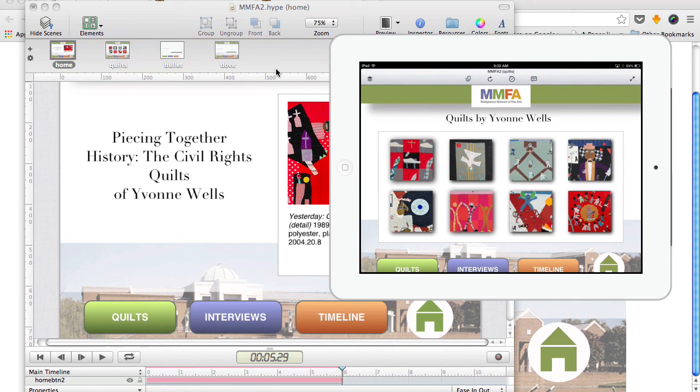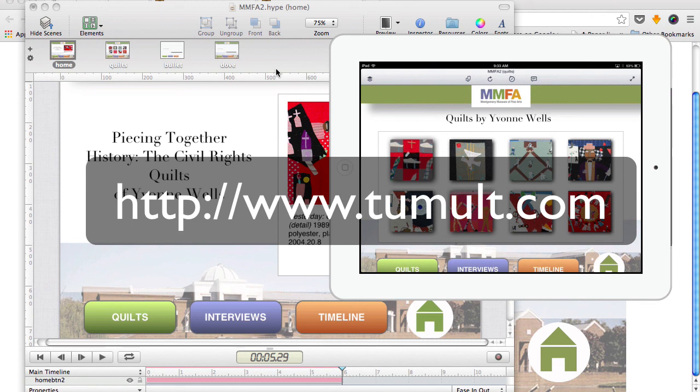And those are some of the new exciting features that come with Hype 2.0. I would encourage you to download the application now. It's a bargain. It's now $29.99, so basically $30. Visit tumult.com to learn more about all of the exciting new features.